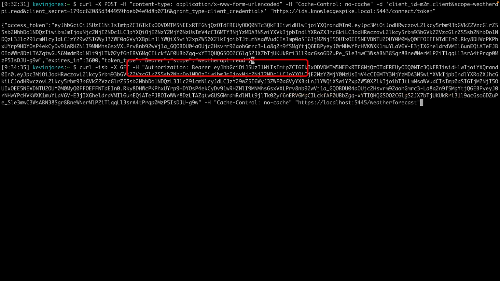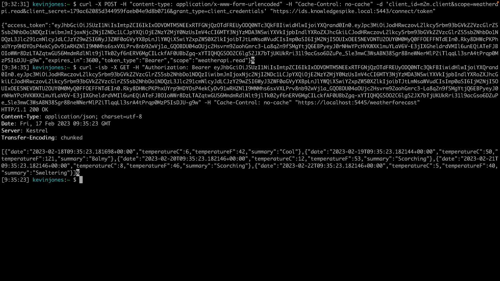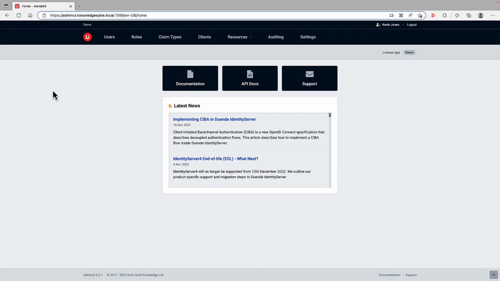I'm setting an authorization header, and the bearer token is the access token we just retrieved from IdentityServer. So if I run this request, sure enough, we get back a 200 OK response with the data. So I've now registered a client using AdminUI with some protected resources. Now that we have that, let's go and create our MVC application that's going to hit this API.